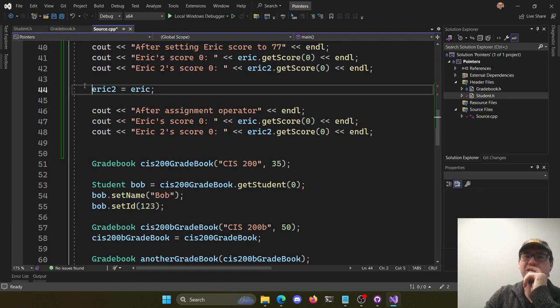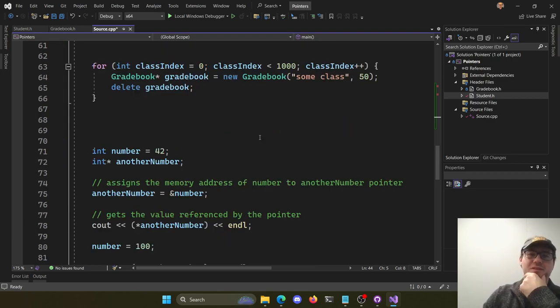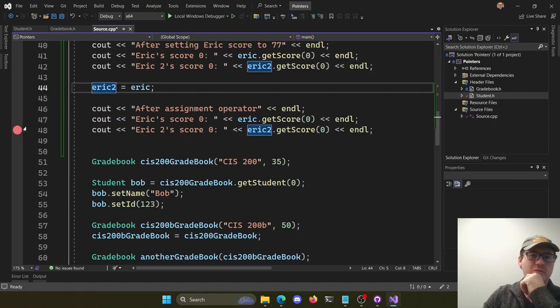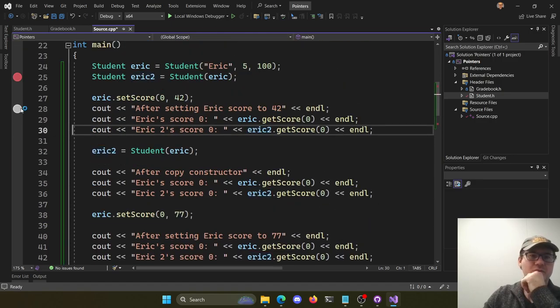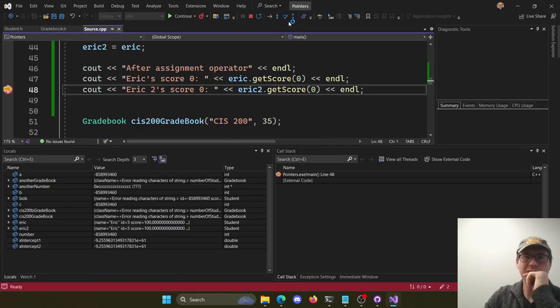So if I just say Eric2 equals Eric, what do you expect to have happen? Right, we're going to assign, I'm sorry? Scores be the same? Let's see if that works for us then. Right. So let's move our breakpoint down here maybe. We don't have to keep stepping so far. Right, and then we'll step.